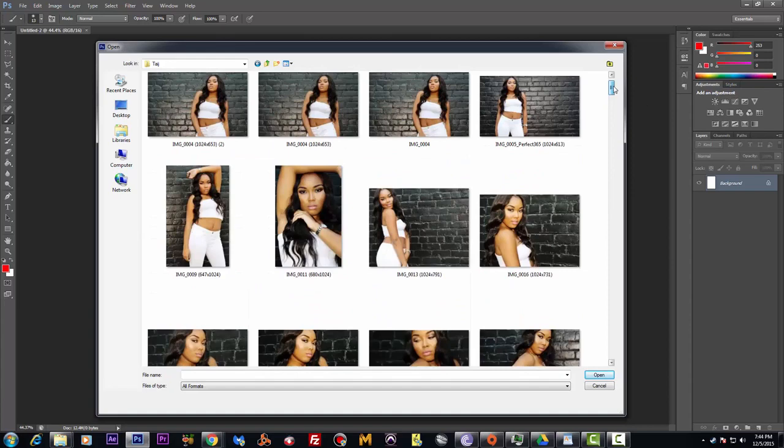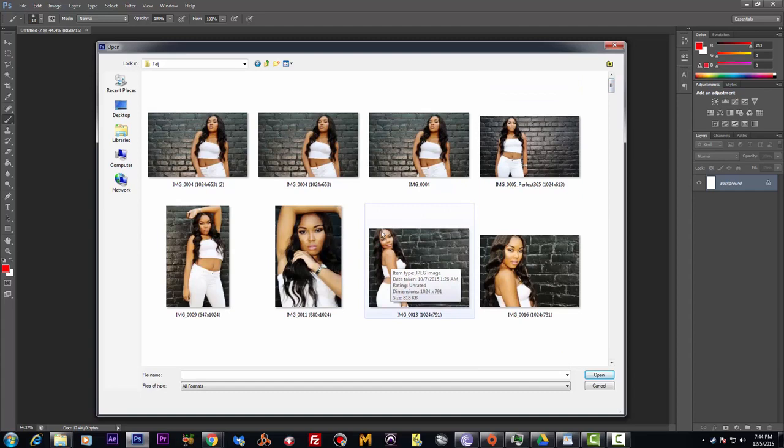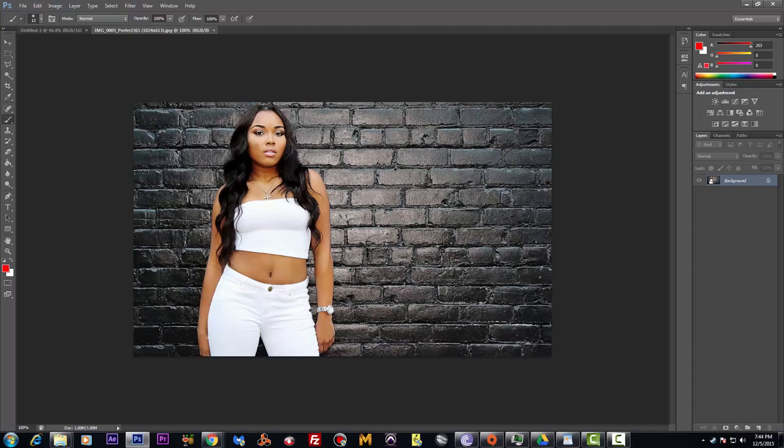I kind of like this one, but I don't like that her head is chopped off here. But maybe we can utilize that. I kind of like this one here. Let's see. Let me try this one. Let's see how this looks. Okay, I think this one actually might work for what I'm trying to do. So, all right, let's do what's typical here.